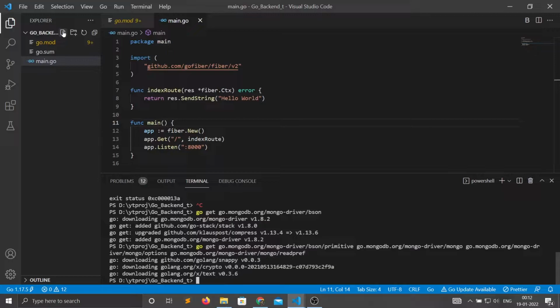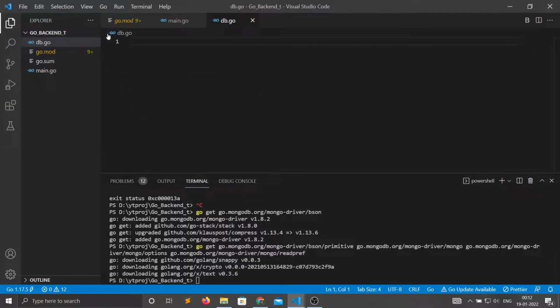Let's create a file db.go where we would be declaring the function to connect with MongoDB and also reading the collections in the MongoDB. So let's first say package main. Now we will be importing several libraries we will be needing.